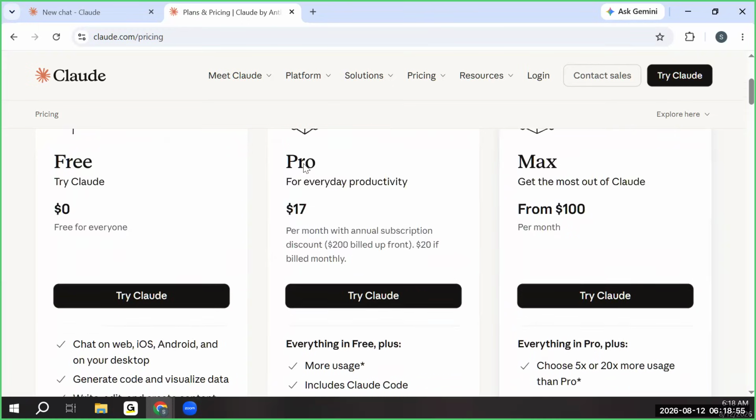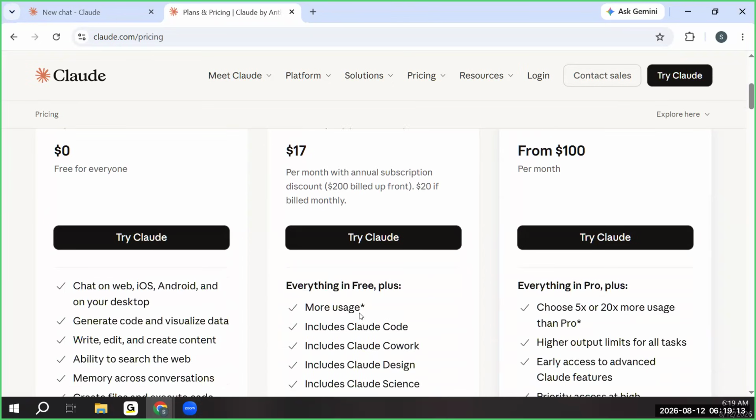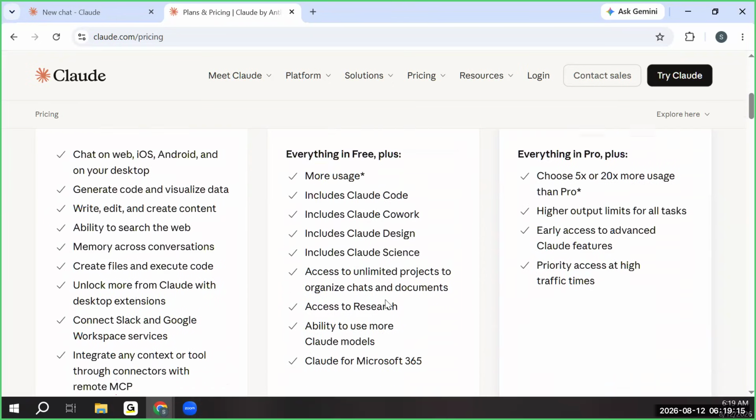Now, the Claude Pro subscription will have some limits. It is not like you pay $20 and you get unlimited usage. The $20 Pro version will have some limits.